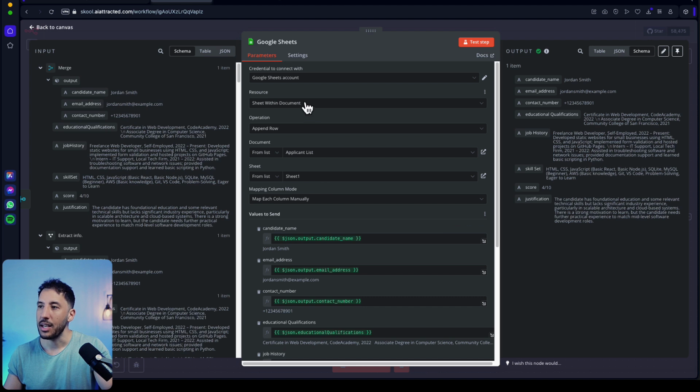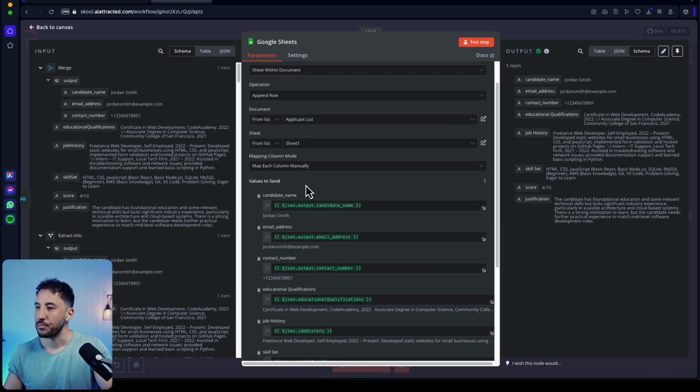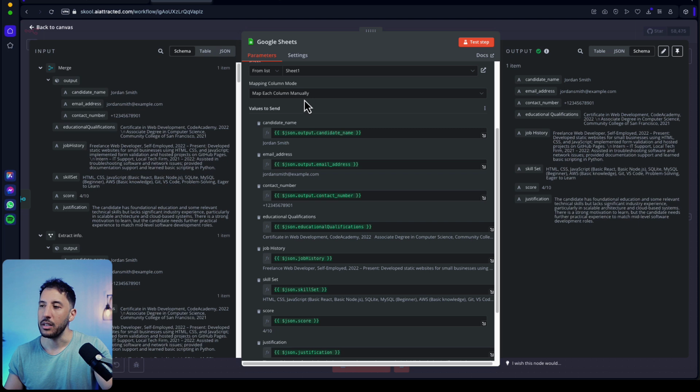So again, same thing. I'm just using the resource or sheet within document. You're going to have an operation that's going to say append row, because we're going to add that row inside our Google Sheet, and then we're going to map each column manually.